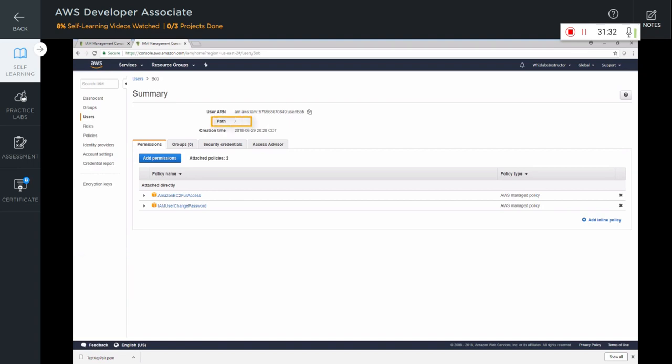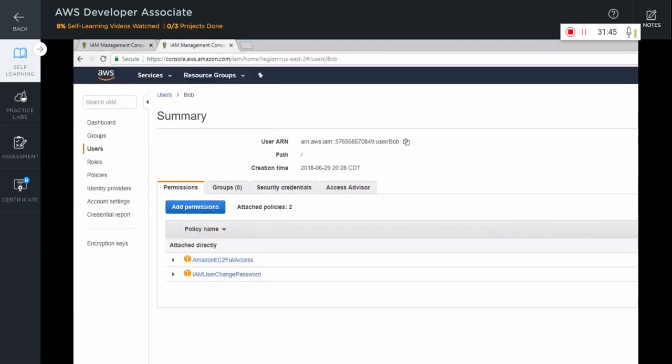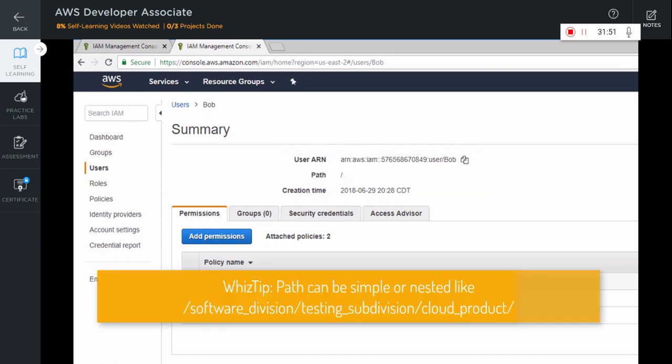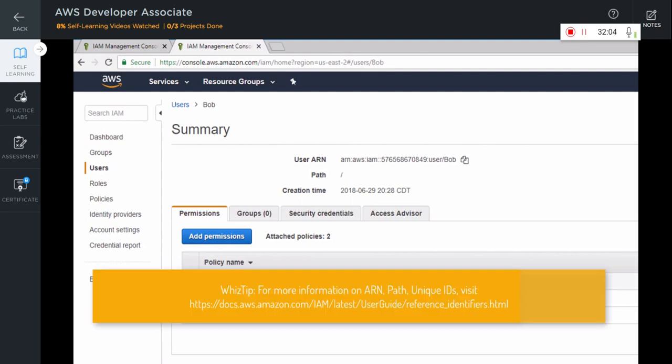You can optionally set the path using CLI or APIs, that is command line interface or application programming interfaces. The path here is like a hierarchical representation, a folder-like structure. Right now, Bob is created directly under the users. Hence, the path is user/Bob. You could use a nested path such as /software division/testing subdivision/cloud product to match your company's organizational structure. You can find more information on ARN, path, and unique IDs over here.